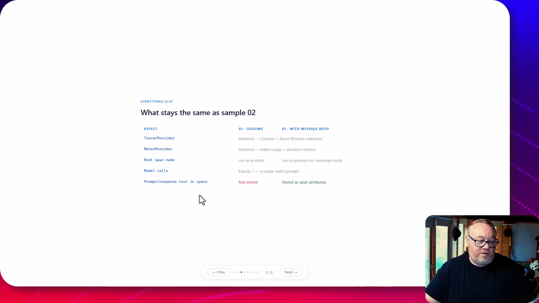So a couple of things that change in this one. So really it's about the prompts. So in sample 1 they weren't stored. Now they're stored as attributes that we can query. Pretty much everything else is the same.